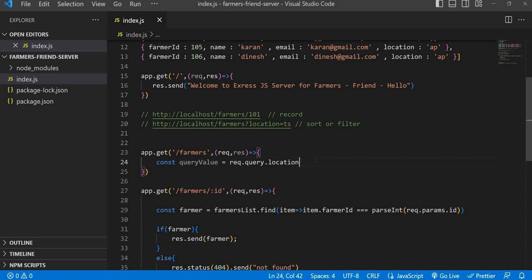Okay. So otherwise, suppose we don't know whether he will provide a location or email ID or any other filters. So we need to do some validation. Okay, we can learn that in our next session. Don't worry about that. I will explain. So right now, if we get request.query.location, we can store that value, and based on that, we should filter.